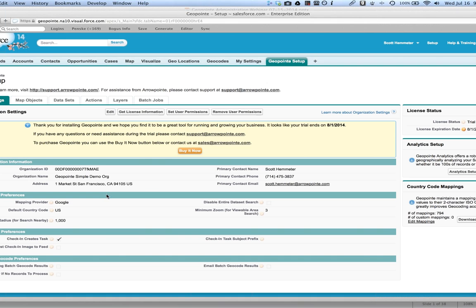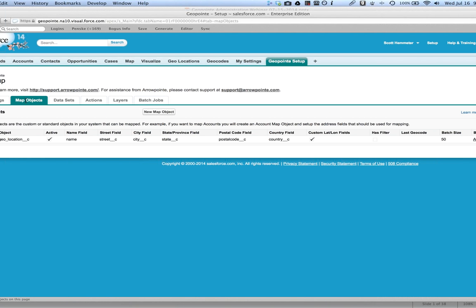It's pretty obvious when you go through it, so I don't have to demo it. And there are some basic preferences here. But map objects are how we get an object set up. In this system, our users need to map accounts and they need to map opportunities. So to get started, I'm going to click New Map Object.